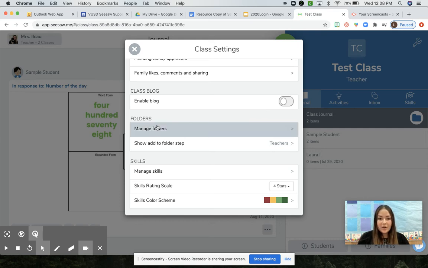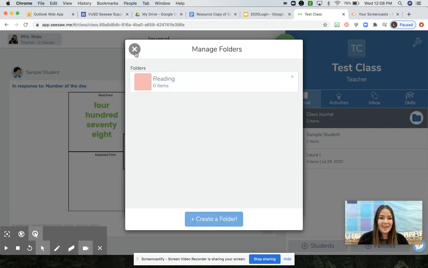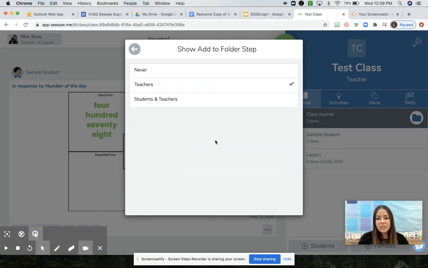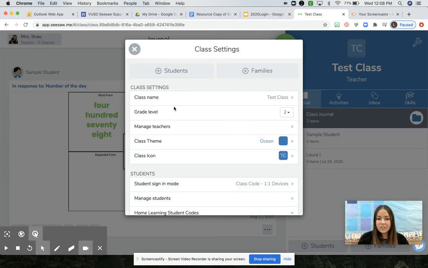Another option is this manage folders section. I'm sorry, not the manage folders section, the one right underneath it, show add to folder step. If you want to utilize the folder feature on Seesaw, then you can select whether you want just teachers to have access to editing folders, or if you want students to be able to adjust their folders as well. I recommend keeping it to teachers only so that students don't start creating their own folders. If you don't want to utilize the folder feature, then you can just click on never, and then that option will not come up. You can always come back and adjust those settings later.